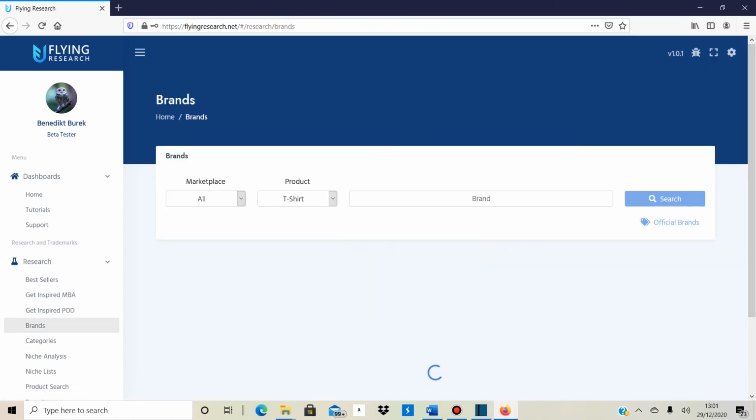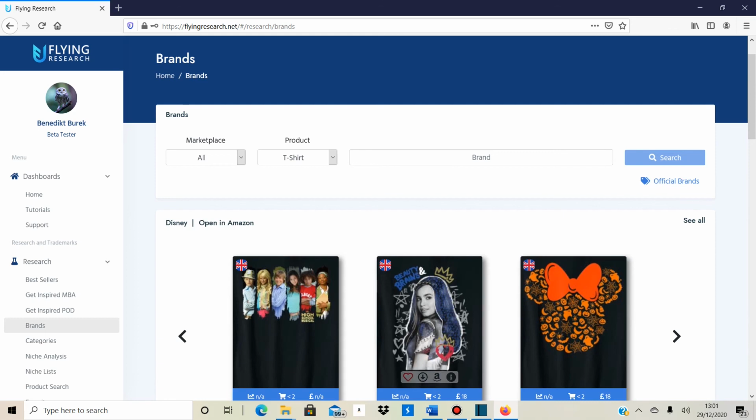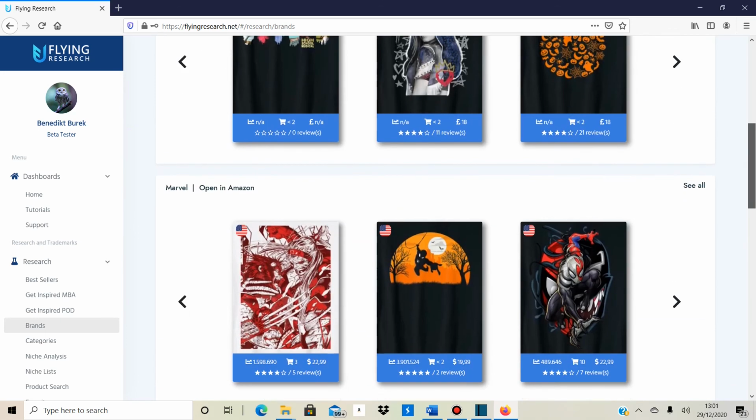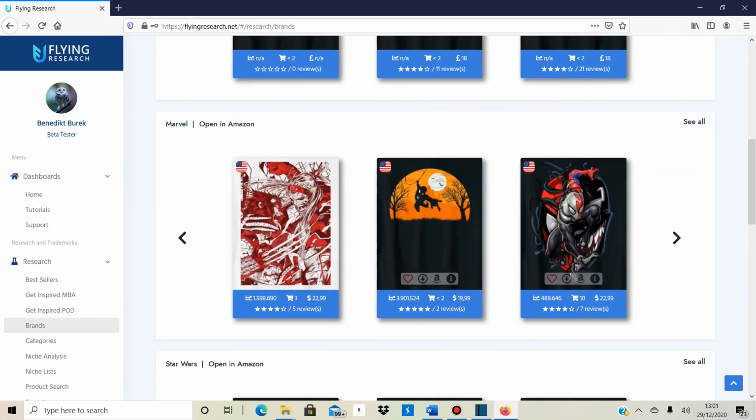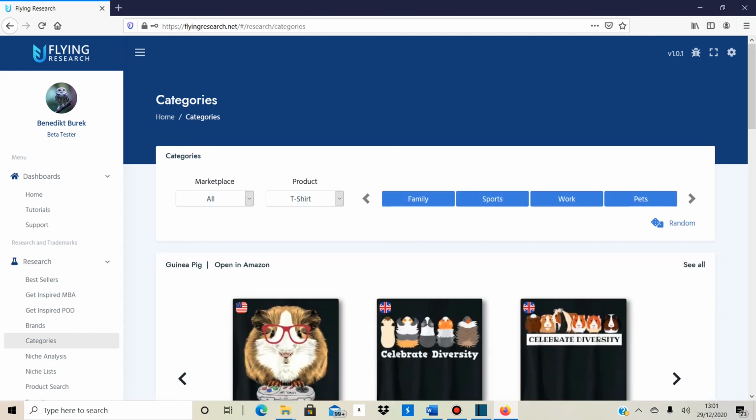Now you can also look at brands. I don't really use it yet. I think you can see the best-selling branded products, like here, Marvel, for example. Then you can also go to categories, and you've got different categories you can do your research in, like family, sports, work. They've got some here already pre-selected, like special days, hobbies, seasons.